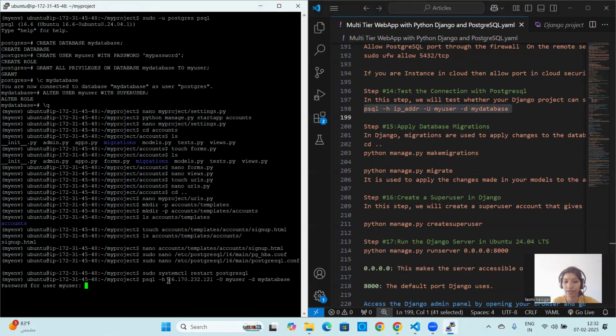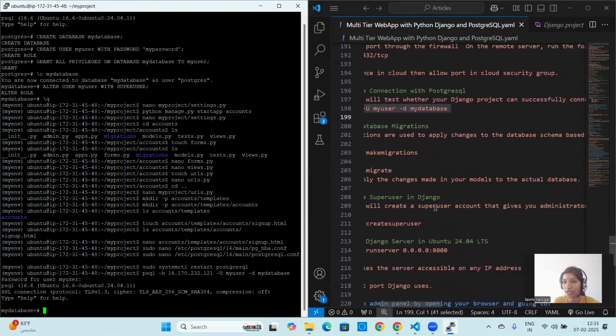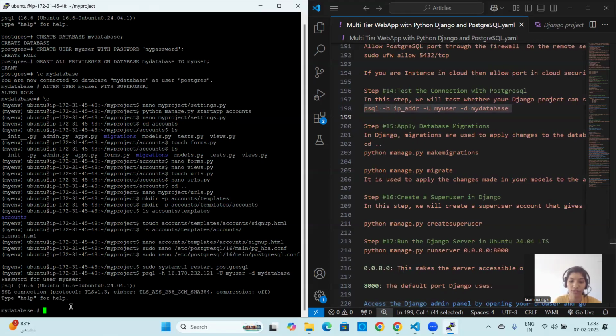So we have to provide our user password that we have already created from the database terminal, that is the PostgreSQL terminal. So password is my password. Here our connection is connecting with my database. So we have successfully connected the Django project with our PostgreSQL database. Now we will exit from it. For exiting, we have to press \q.